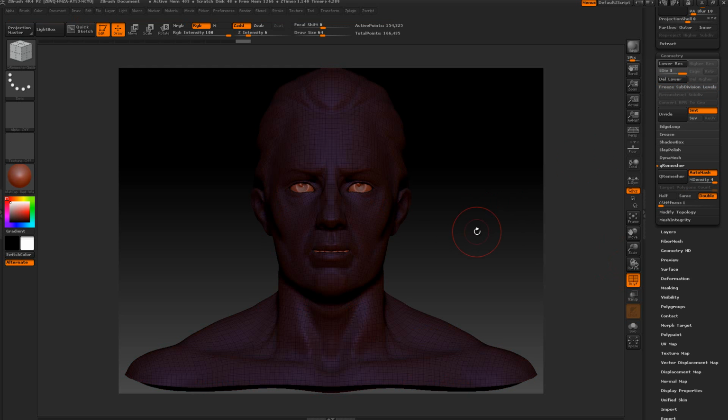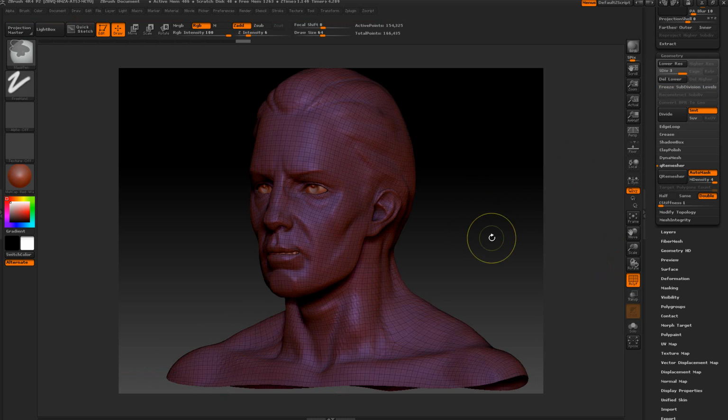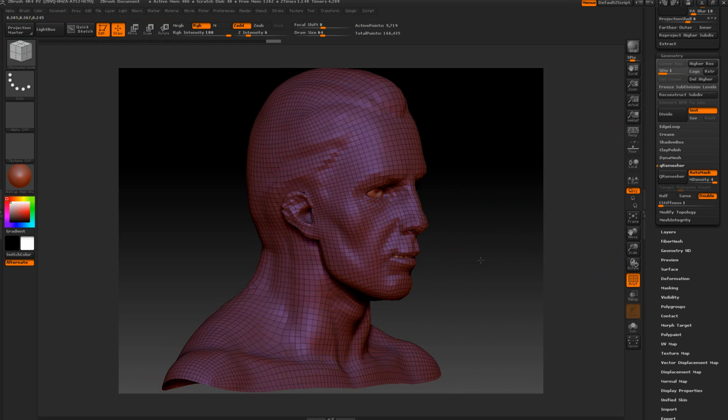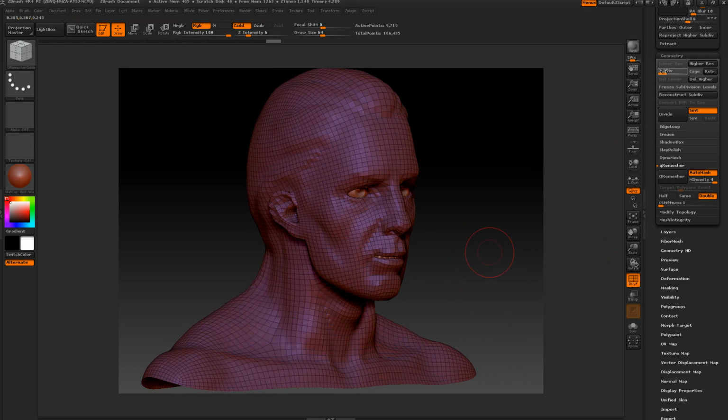Once it looks good, look around it, and clear the mask. Now we have our higher and lower subdivision levels. You can see the polygons here are pretty much evenly distributed and evenly squared. And we have our higher and lower subdivisions.